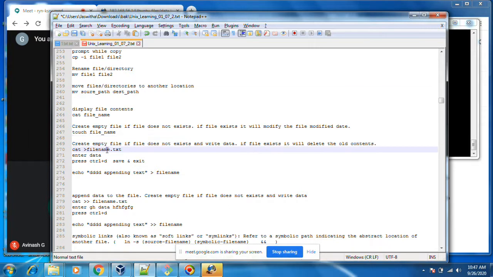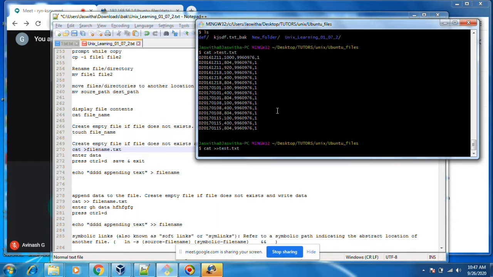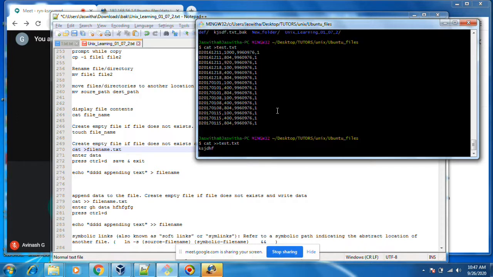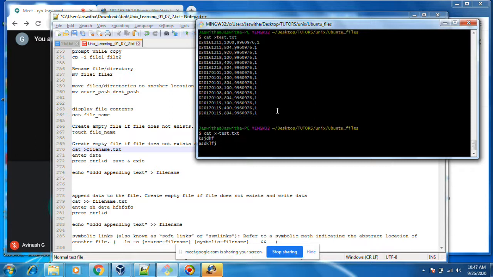Cat greater than means create a new file and then add some data. At the end, you need to press Control C. If you want to append some data to this, you need to do double greater than and then some data. While coming out, you need to press Control C together on the keyboard.